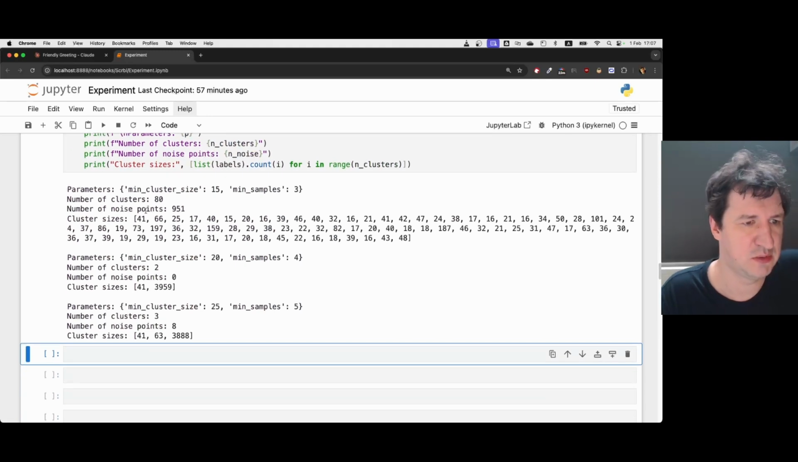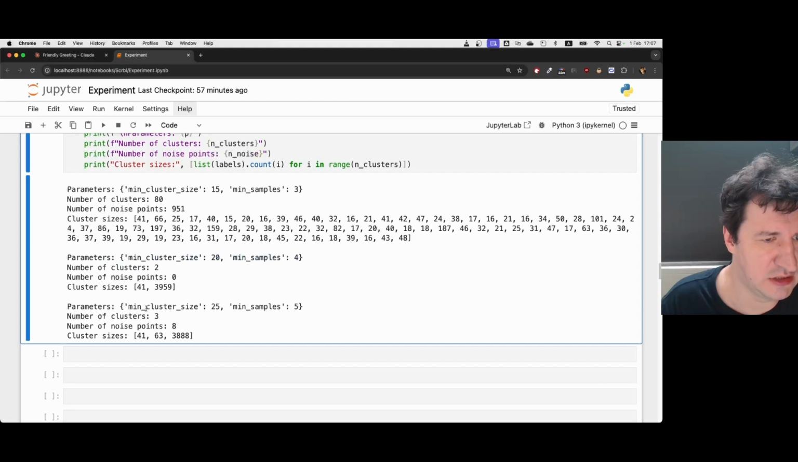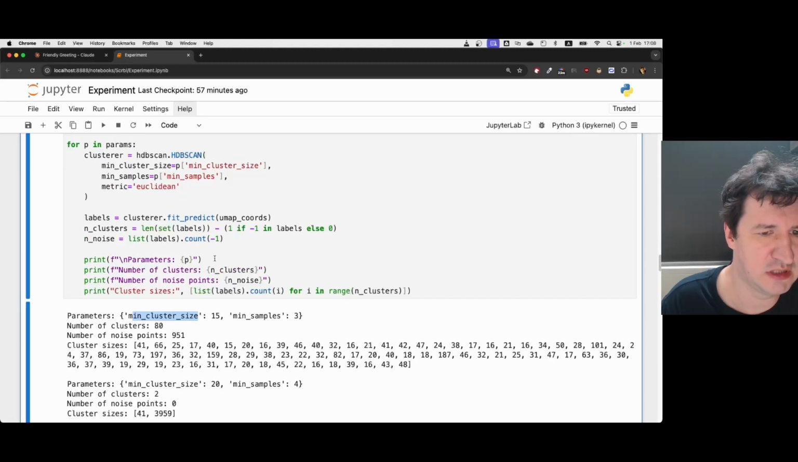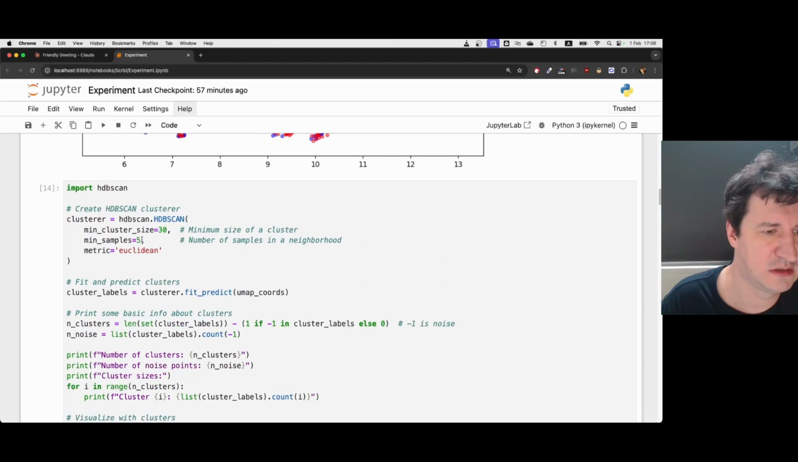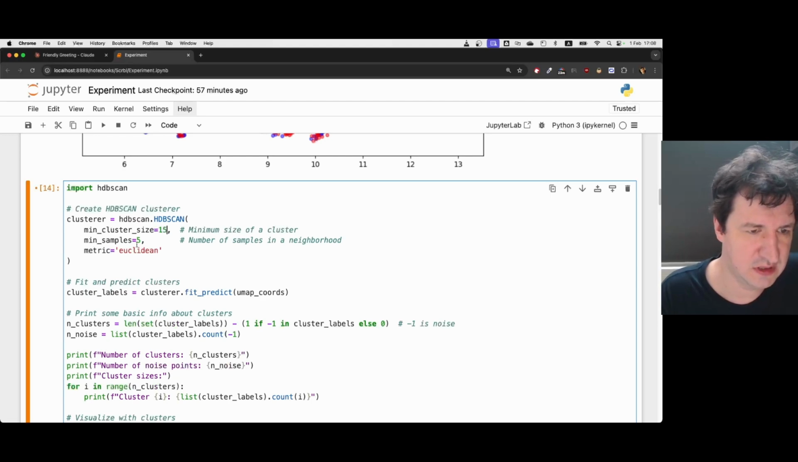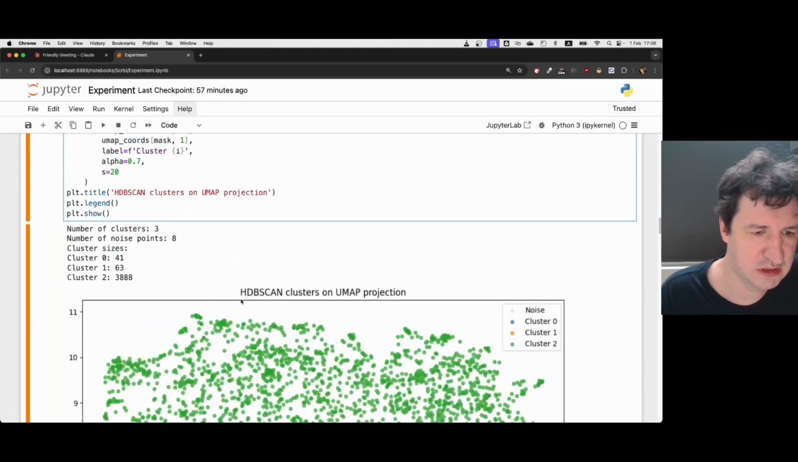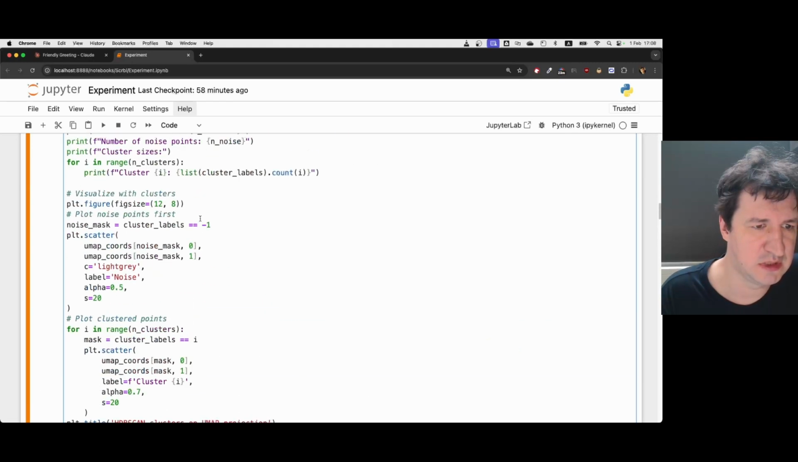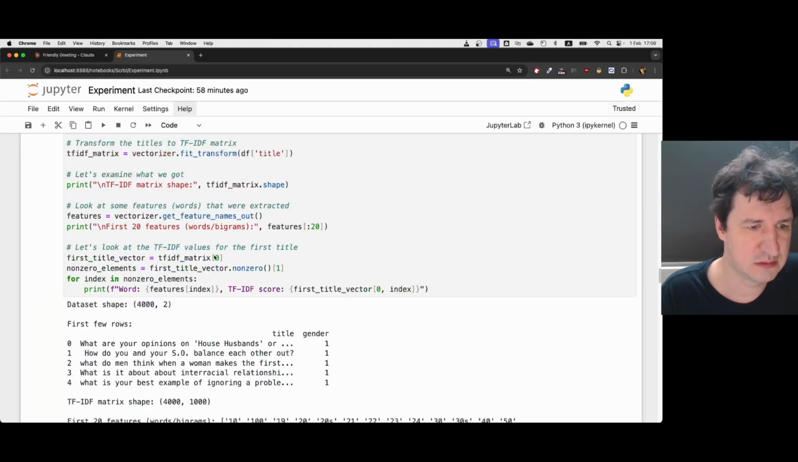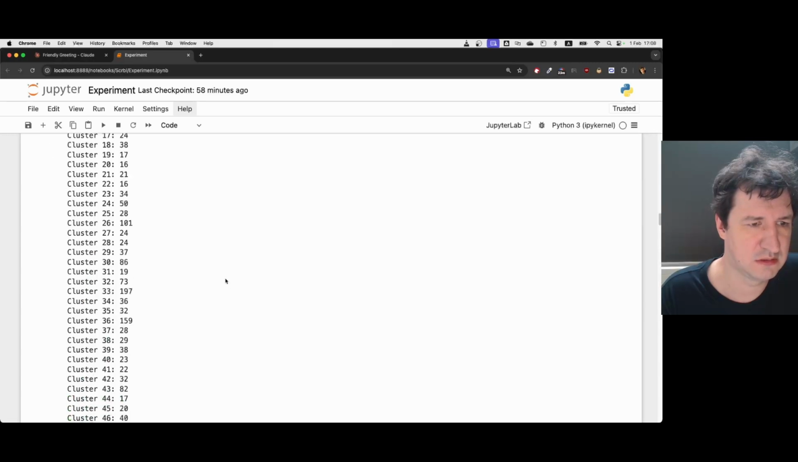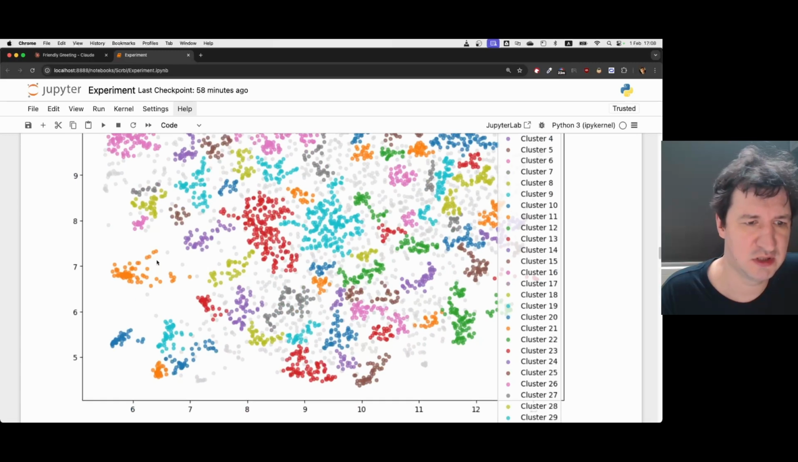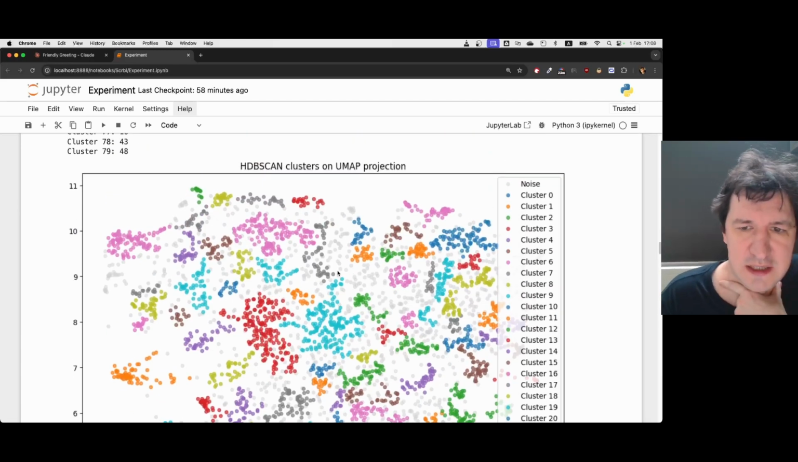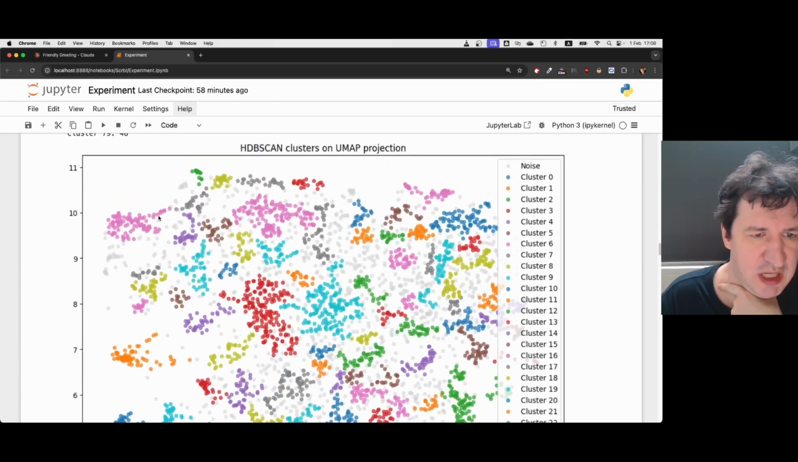I run this code and it's telling me that with these parameters I get 2 clusters, with this I get 3 clusters, with this I get 80 clusters. So 80 clusters seems to be good. So I probably should use min cluster size 15 and min samples 3. Let's try this. I'll find where these parameters are set. Let me double check. Min cluster size, min samples, yes. Now let's rerun this code. Okay, now I see the same 2 clusters, but also many more clusters. There's also noise, it's just gray. I think I'm more or less satisfied with this.